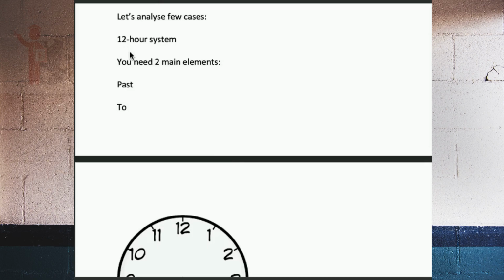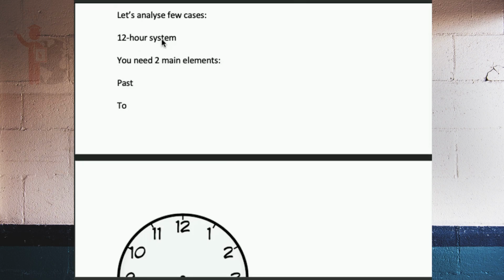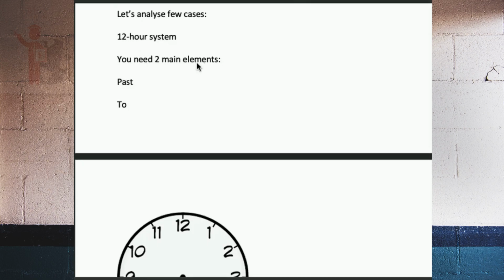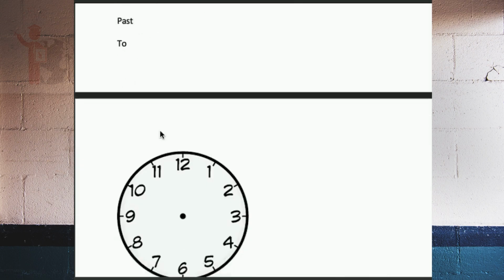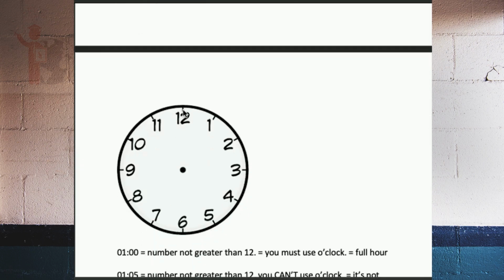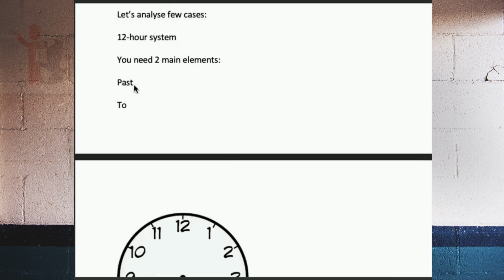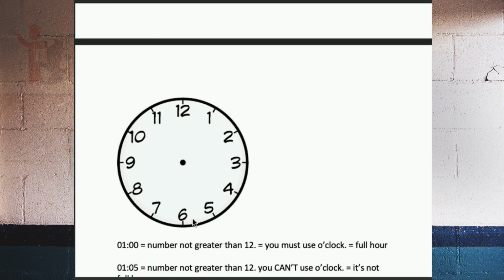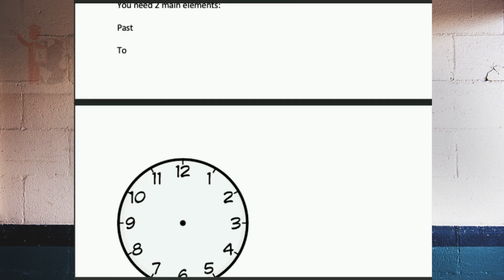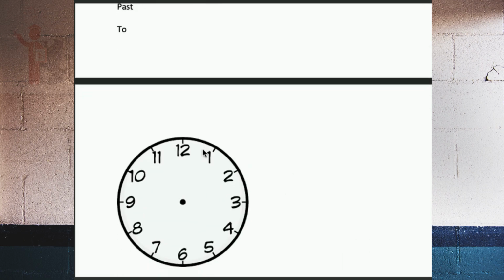Now, let's see some of the few cases here. The 12-hour system, you need two elements. You need to understand past and to. So anything from here, number 12, going down to number 6, we call it past. So your clock is divided into two parts. Here is past, from here to here. And from here to here, we call it to. Okay?